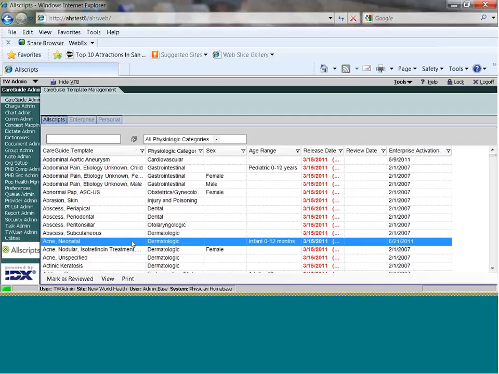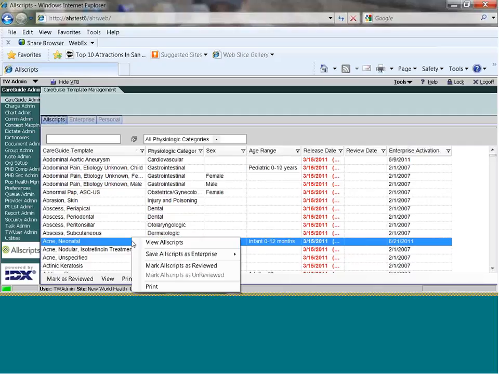Before we leave the All Scripts tab, I just want to review the right-click options here to make sure we're going over everything. The View All Scripts would allow you to view this Careguide in view-only mode. Remember, you cannot edit the delivered Careguides. You can only edit them from the Enterprise tab. You could mark this item as reviewed or unreviewed. If I mark it as reviewed, it will put today's date in the review date. If I mark as unreviewed, it will take away that date. And then I can also choose to print the All Scripts Careguide for review or distribution.